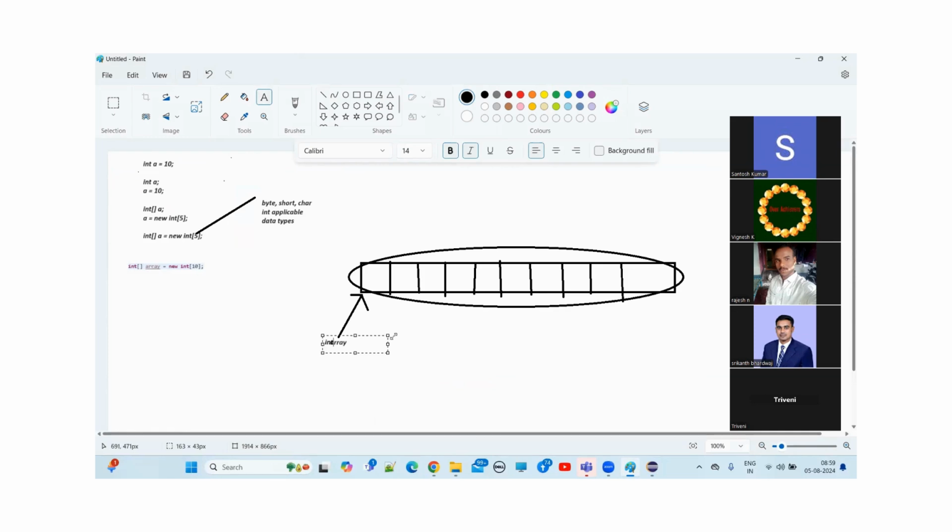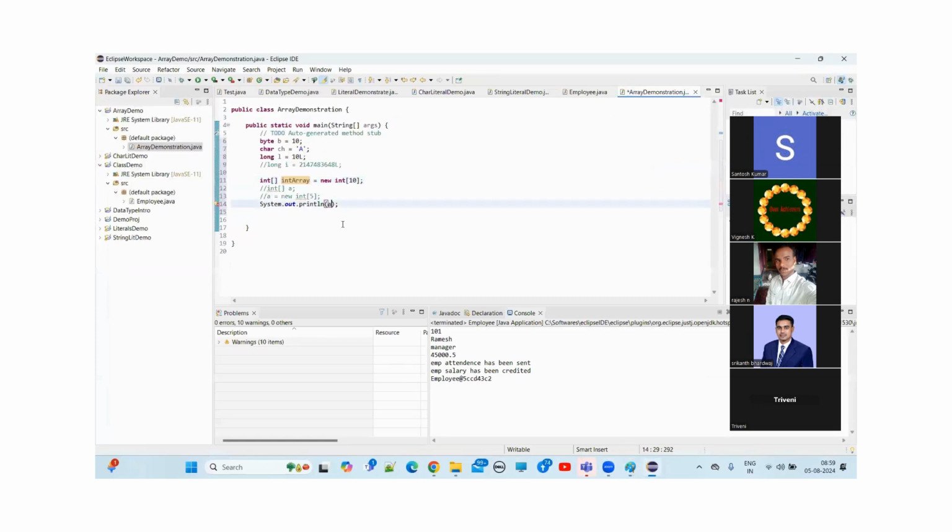Int array is the reference variable of this object. Now, let me put the size of int array. Tell me, what will we see here? The same way you can tell: class name @ hexadecimal form of the object.